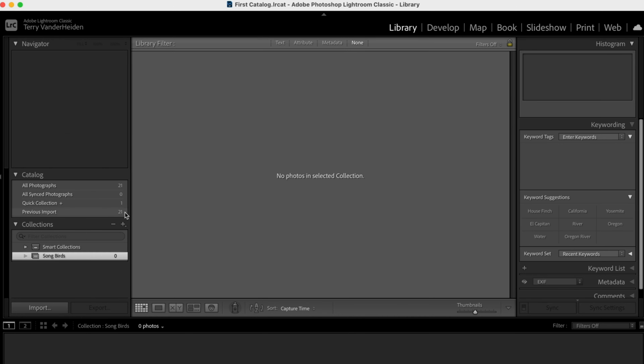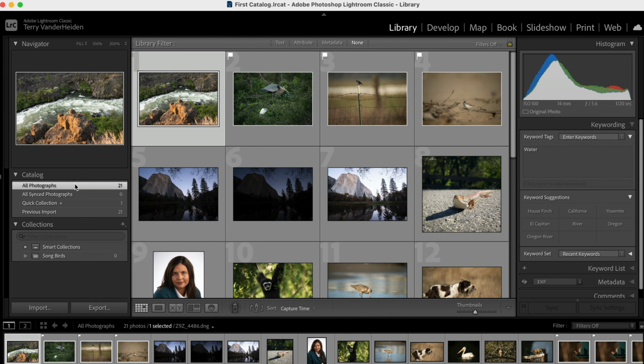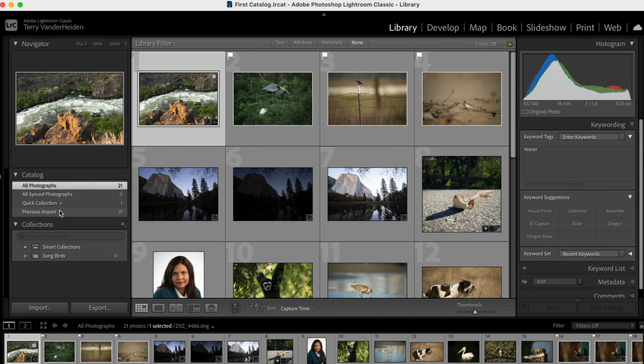All of our images reside in all photographs. So this is where you're usually going to be working. But actually there's one other thing you'll probably be working in. This is all photographs and gets all of them. This here is our previous import. So if you have 1,000 images in your file and then you just import 100 images, you're probably going to want to work with previous import, the one that you just imported. So that's where this would be highlighted and you'd work on those images there.